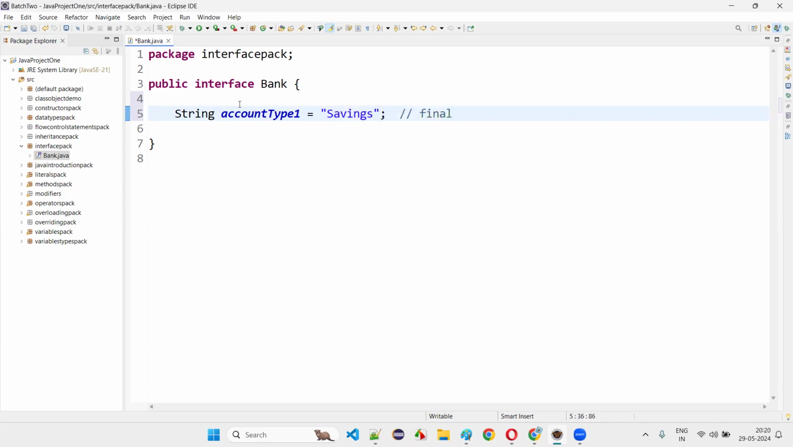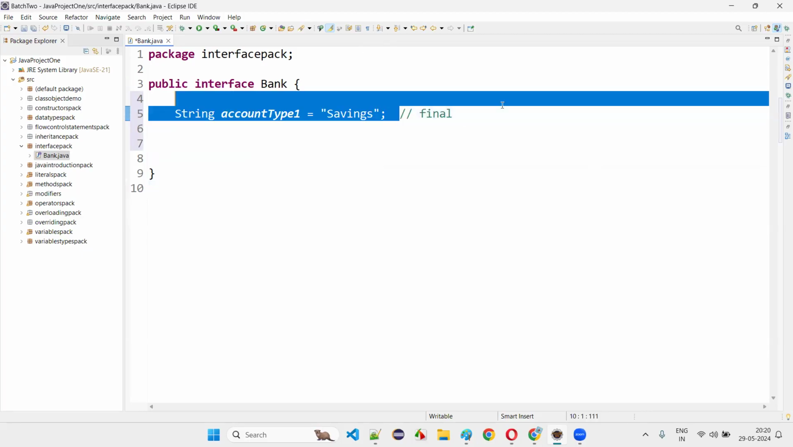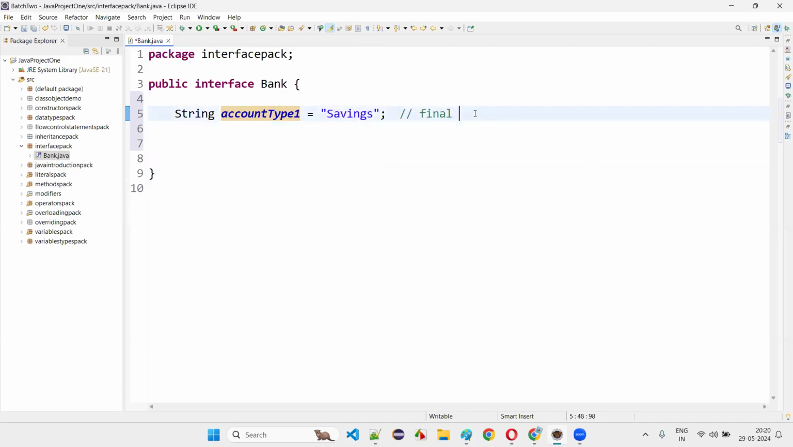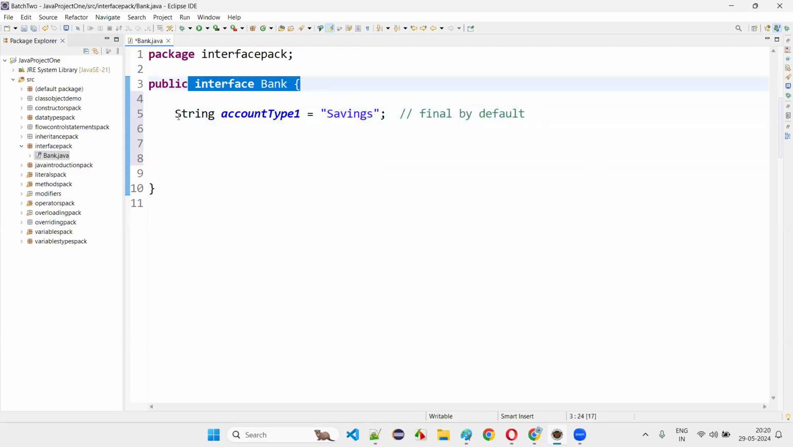RBI is mentioning that there should be some type of accounts, like a savings account, for the user. It's of final type. Apart from that, if I create some method here, can I update the value from savings to something else? Once I initialize, can I update the value? It's a constant. Final means it cannot be updated. Variables inside the interface are final by default.